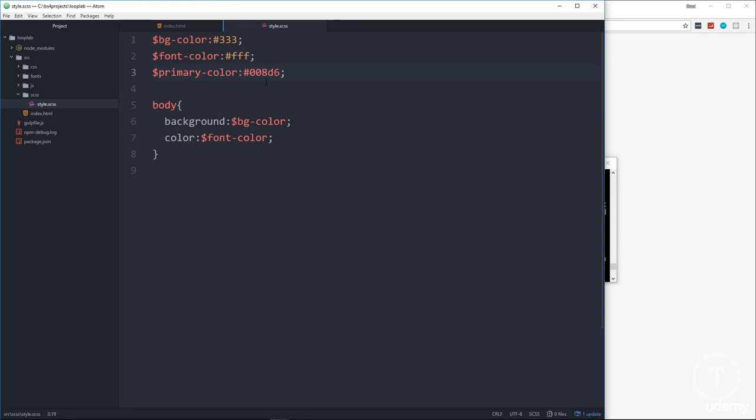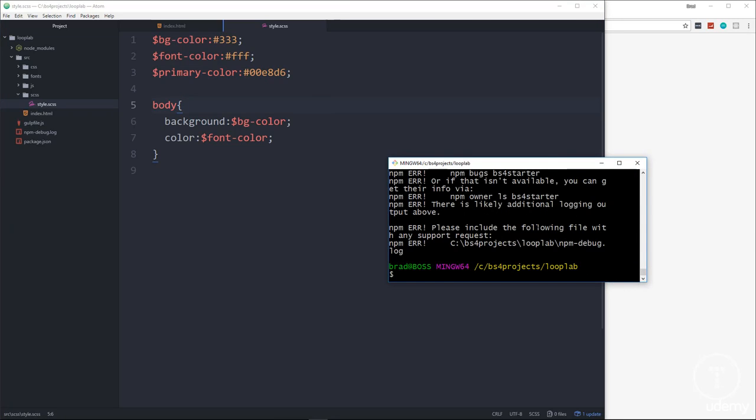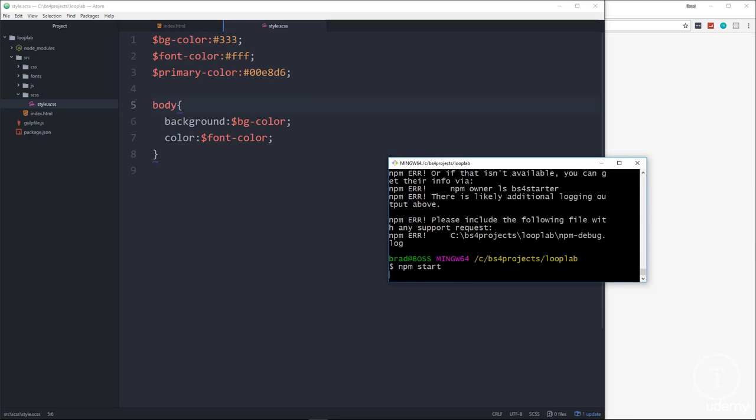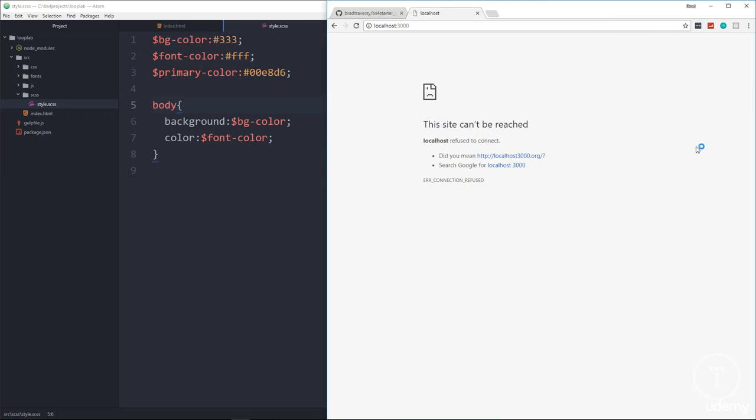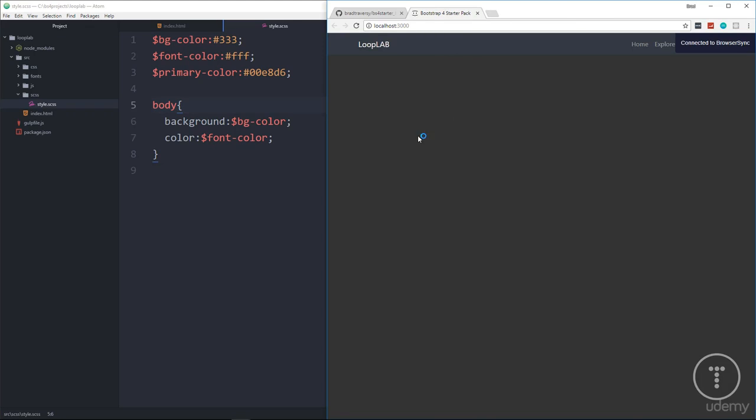Forgot the E. So if you get an error in your SASS, you'll see the error in your command line, but it might stop the server. So now we'll just do npm start now that we fixed it. And now it starts back up, and you can see the body now has the dark color.